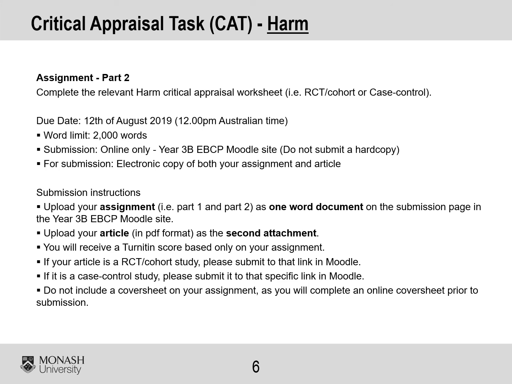If it was part of a broader study which provides more information on the methodology, feel free to attach that information as well. You'll receive a Turnitin score. You can submit as many times as you like. Don't worry if your Turnitin score is slightly high. We realise that everyone's using the same template, so the Turnitin scores will be elevated. If there's an issue with that, we will certainly contact you.